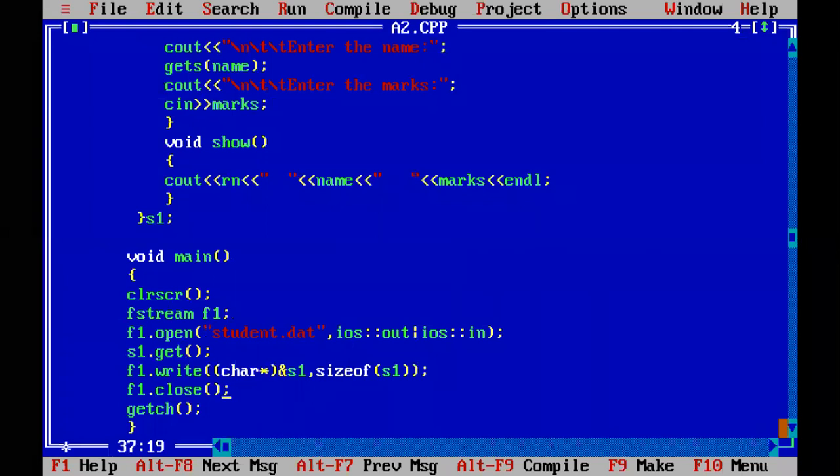Okay, write function here. Can you see the write function? What does the write function do? It will transfer this variable s1, which is right now an object of the class stu, and 26 bytes would be transferred. Okay, now let's do the next part.